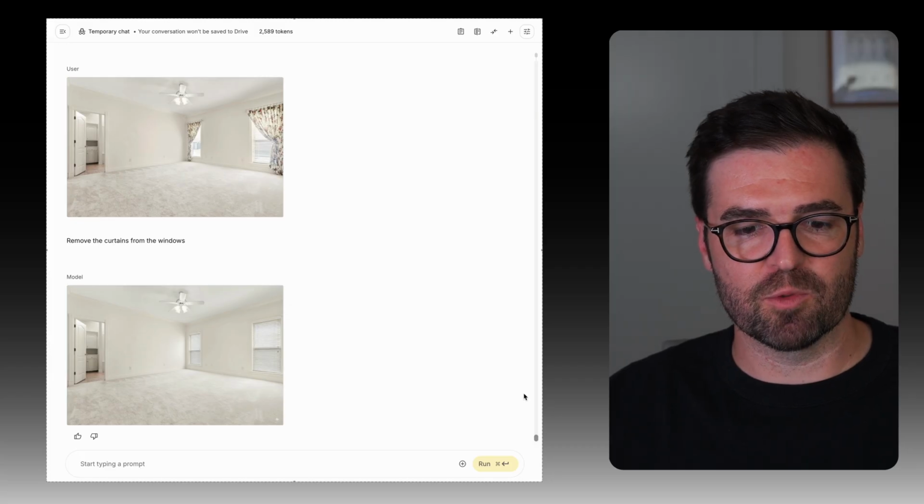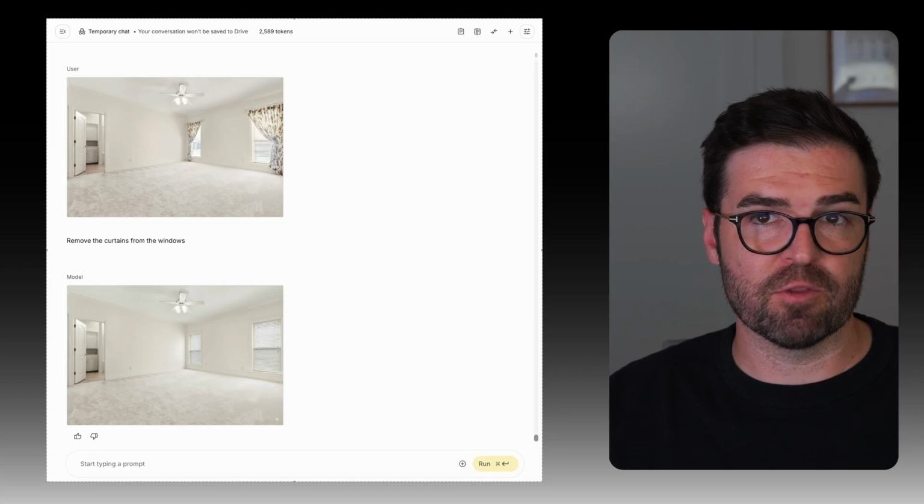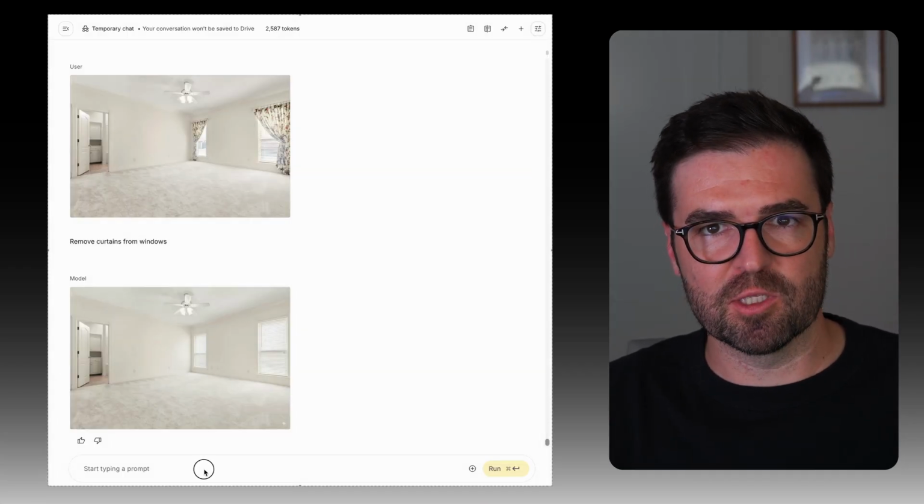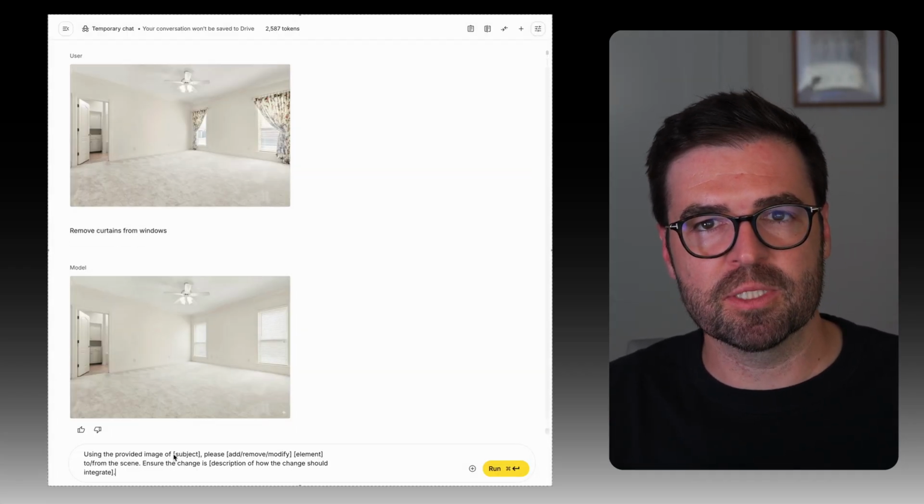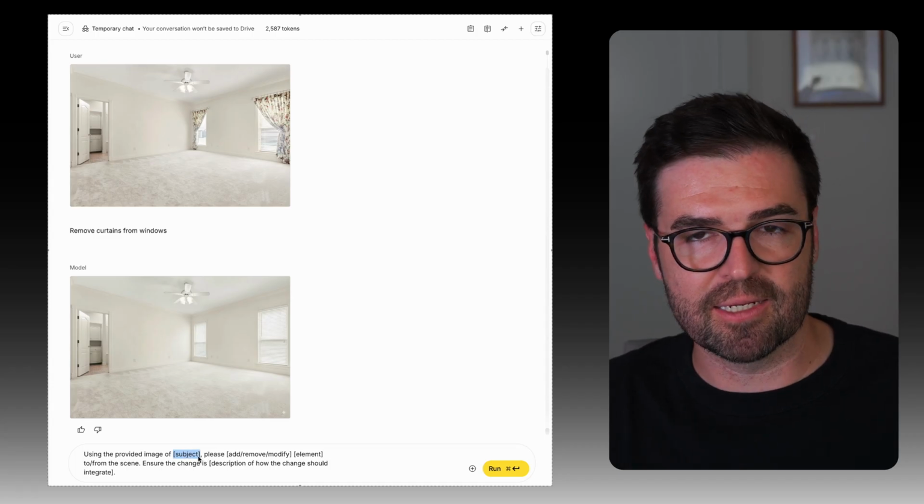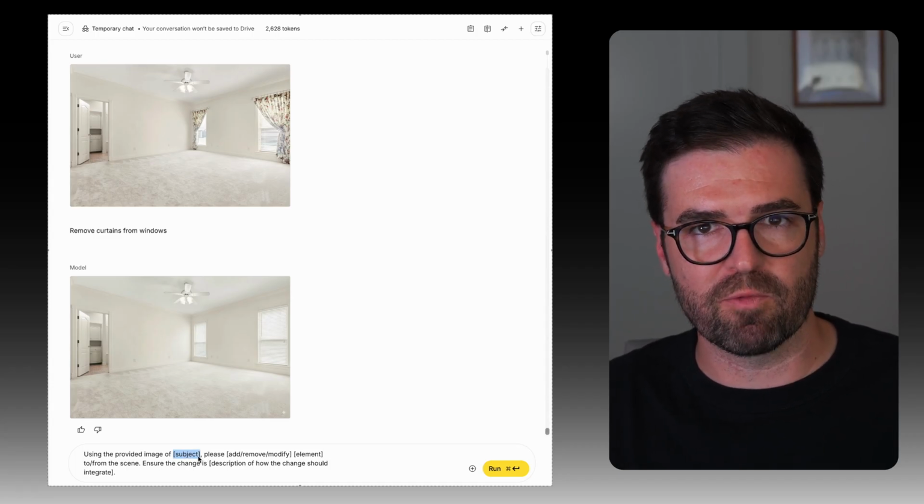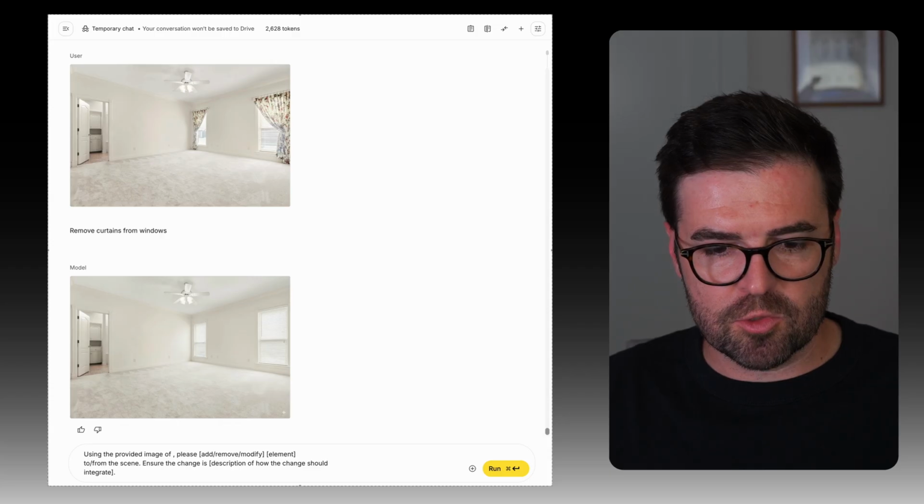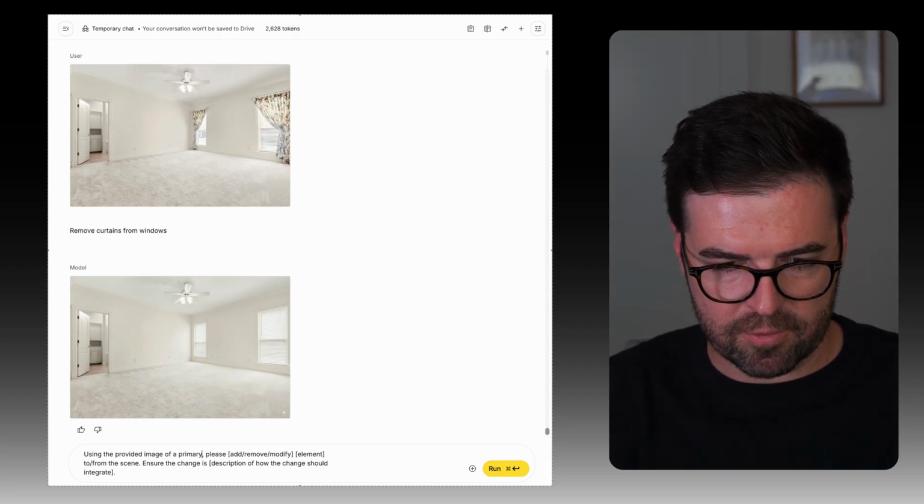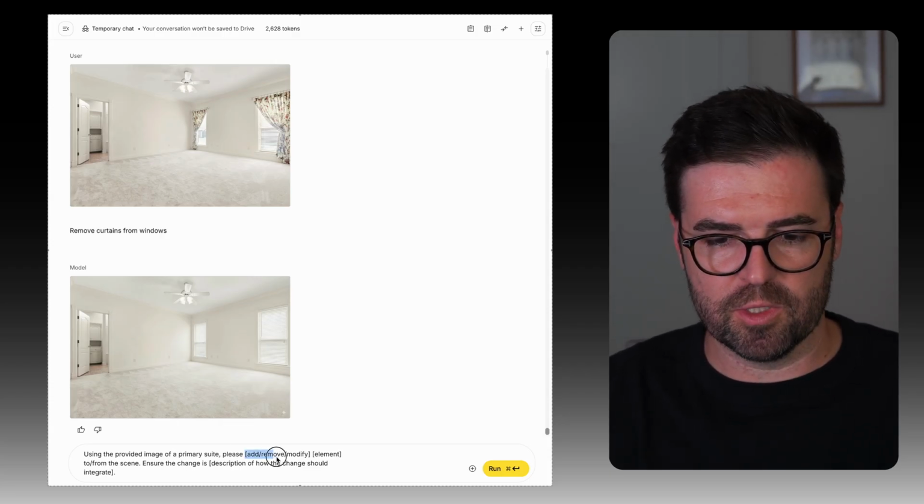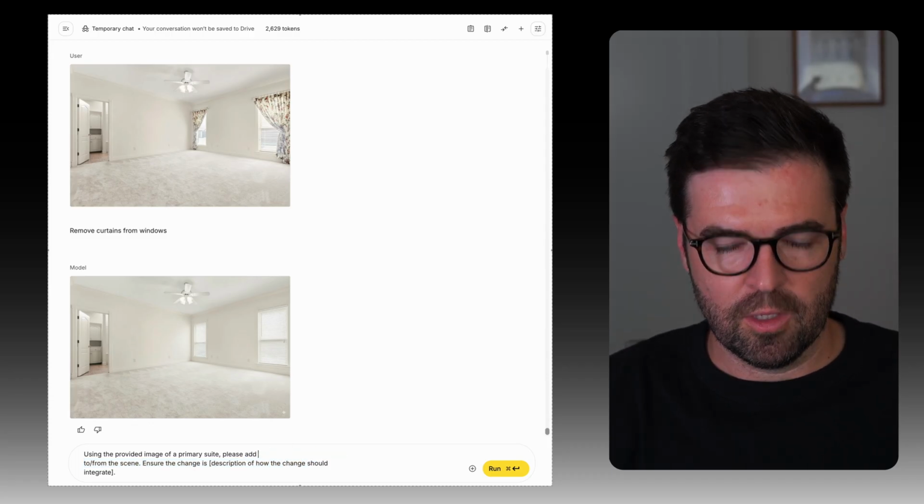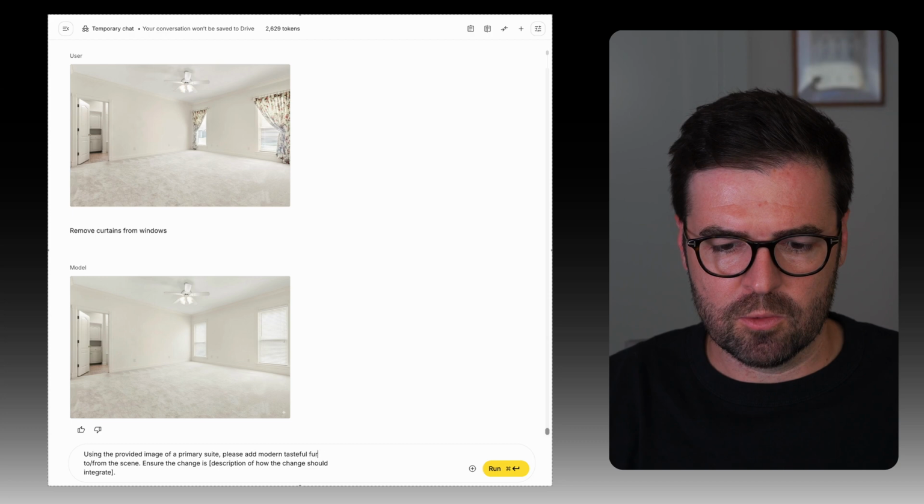Curtain successfully removed. Now, let's take this one step further and ask it to actually add the furniture to the room. Now, to add furniture to this room, I'm actually going to take the prompt template that Google provides and edit it and see what kind of results we get using their provided prompt. And their prompt is, using the provided image of a primary suite, please add modern, tasteful furniture to the scene.